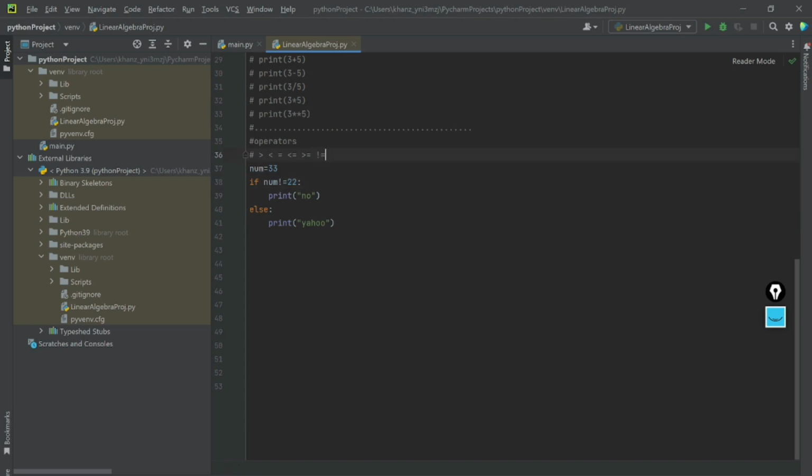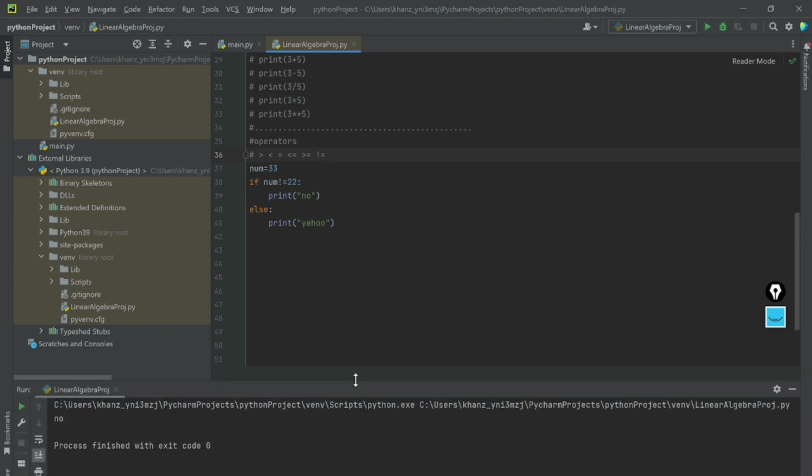So actually it's like this. If I run this again, then I will get no. Okay, this was just a test. This is how you can put not equal to. So these are the operators, and let's move on. We have done almost all of it.